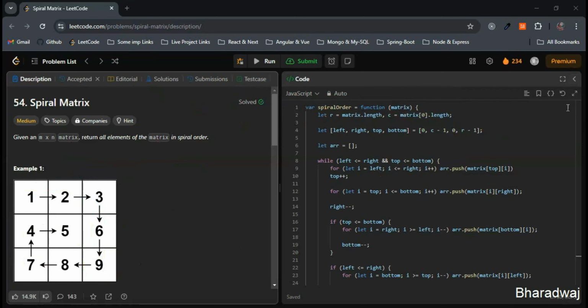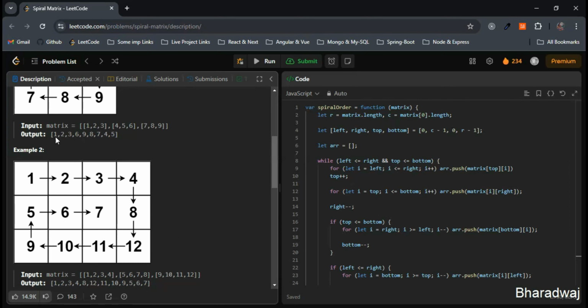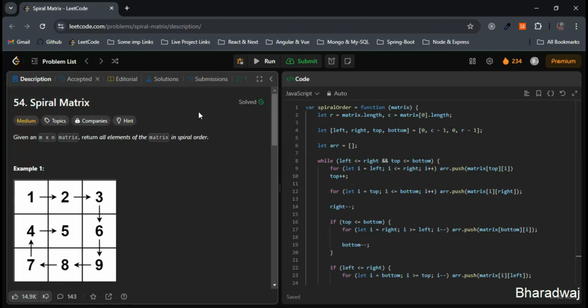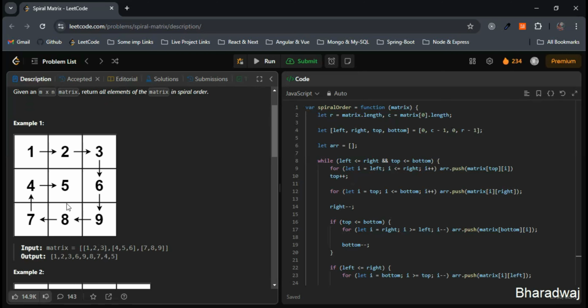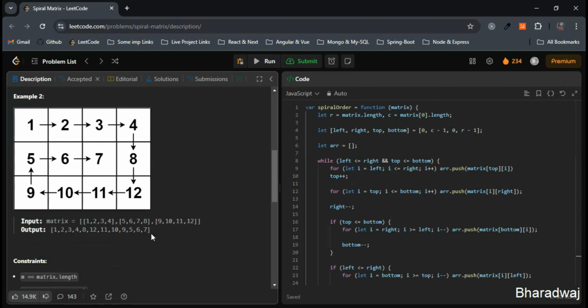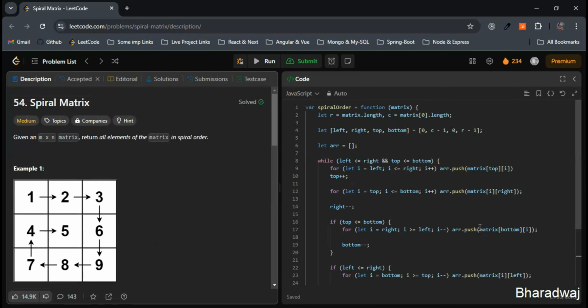Let me delete this one. Same thing that we got here: 1, 2, 3, 6, 9, 8, 7, 4, 5. So the solution that we got and the output they have shown are same. So the code works correctly. The code works completely correct. And you can check for the example 2 in the similar way.